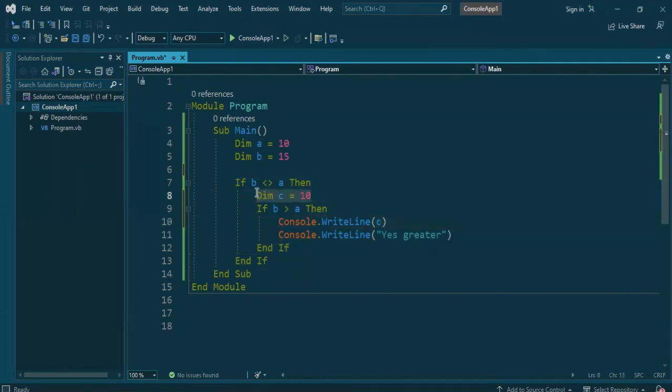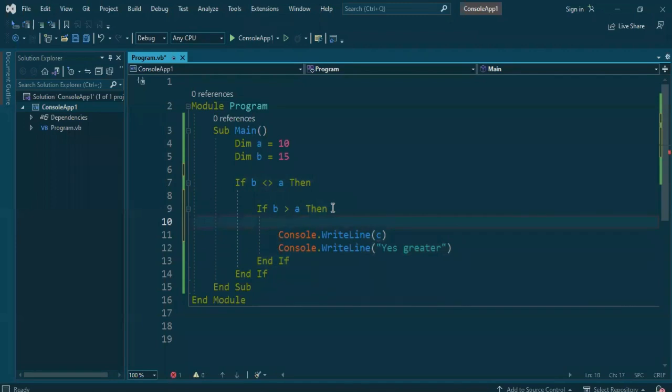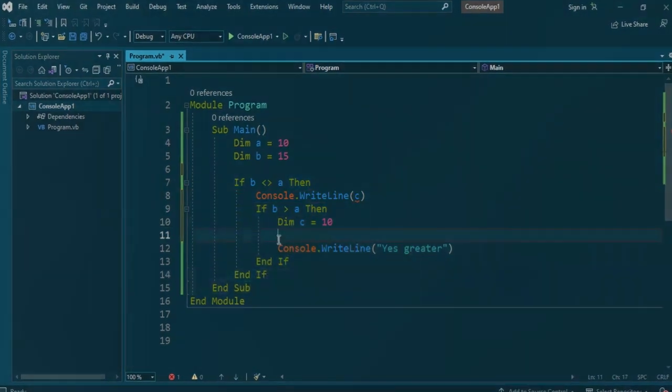Similarly, if you bring the declaration of c within this innermost if statement and we try to access the variable c outside of this if statement, we'll get another error because this c variable is limited to this block of the if condition, and we're trying to access it from the outside. Essentially, variables can only be accessed from the inside if they're declared outside, but they cannot be accessed if they are declared inside of this statement and you're trying to access them from the outside.